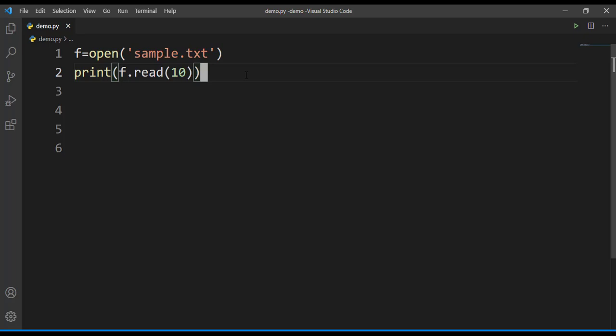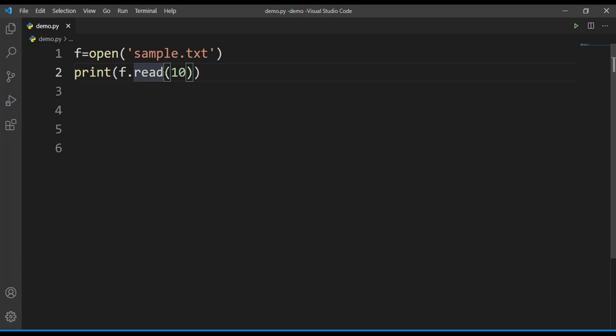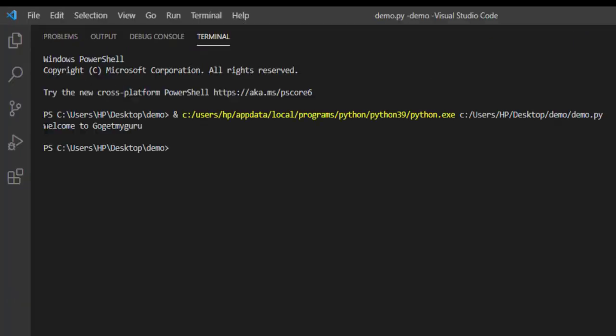Now what if I want to read the first line of that text file? For that I have to make use of the inbuilt method, that is readline. So this readline method reads the first line from your text file. Let's run this. So here you can note that only the first line from the text file has been read.